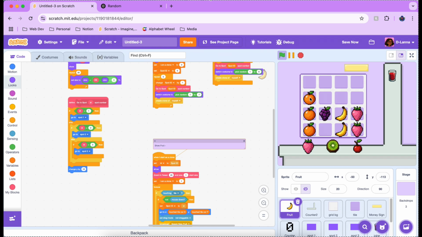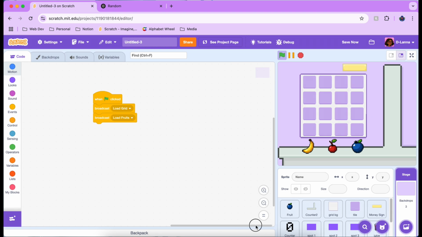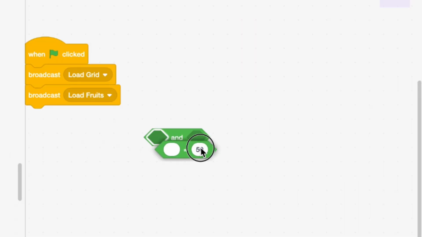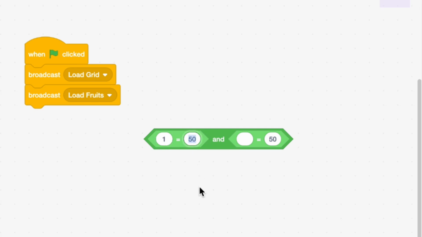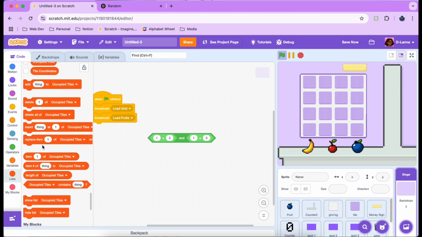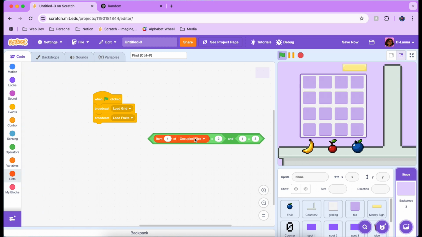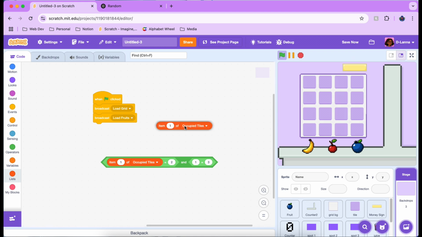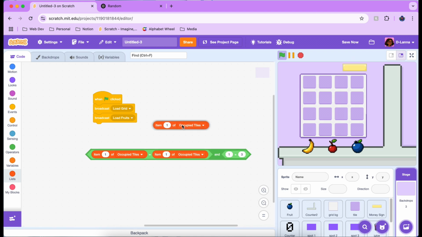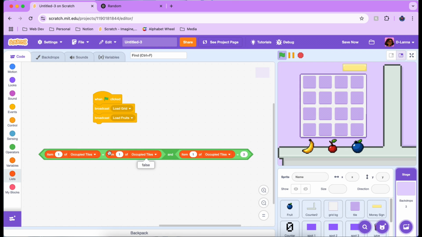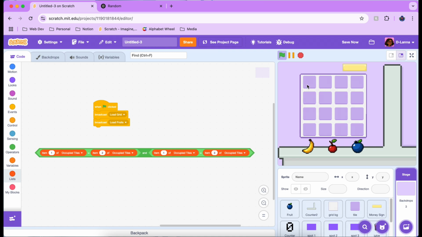I'm gonna have to hard code figuring out a match because I don't know how to calculate it. How do I do this? Basically, I need to loop through and figure out if 1, 2, and 3 are the same numbers. I need a bunch of these. So if 1 equals 2 and 1 equals 3, but it's in the list. So if item 1 of occupied tiles equals item 2 of occupied tiles, and item 1 of occupied tiles equals item 3, this is a long thing. So if all of these are equal, something happened.